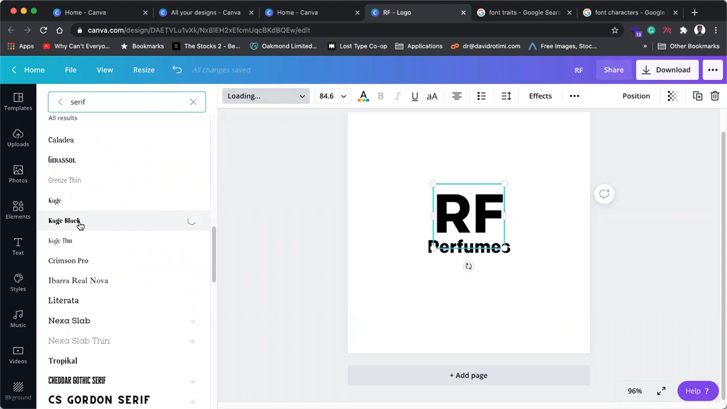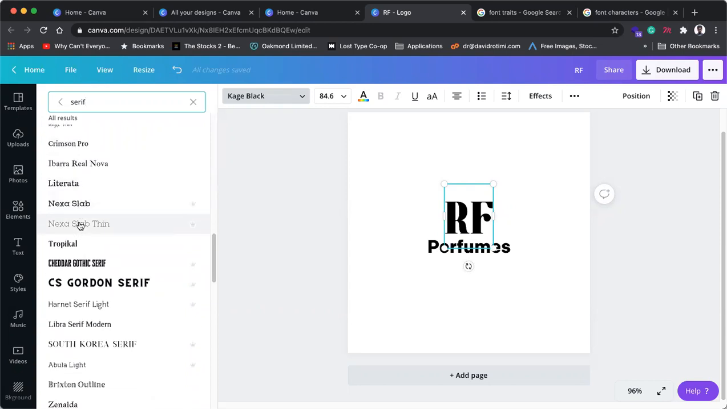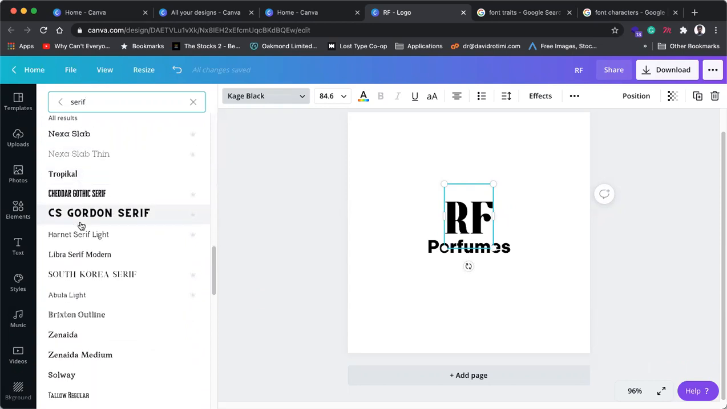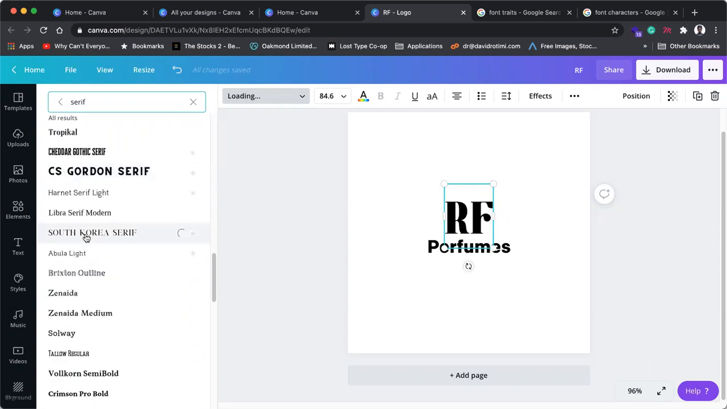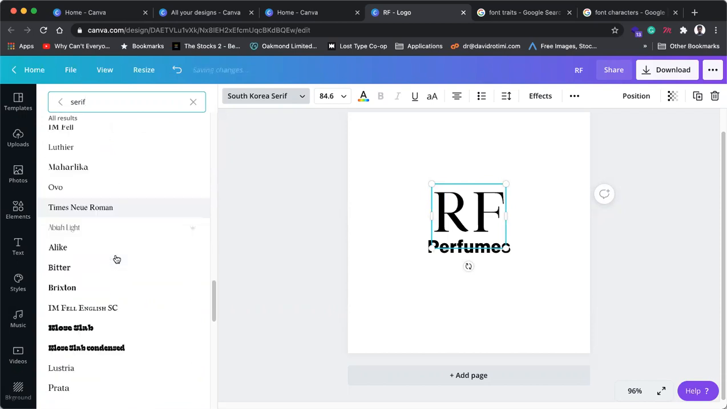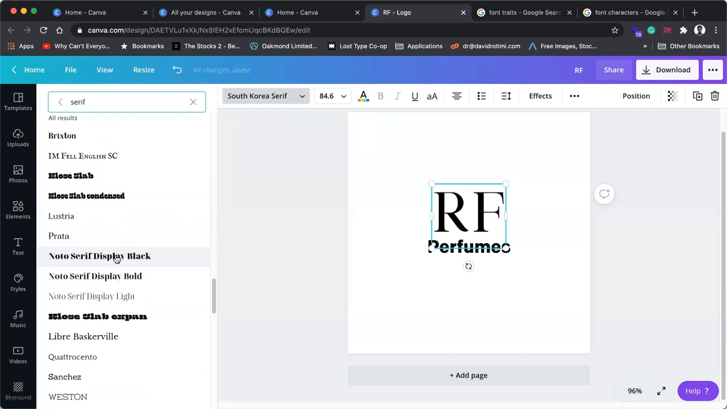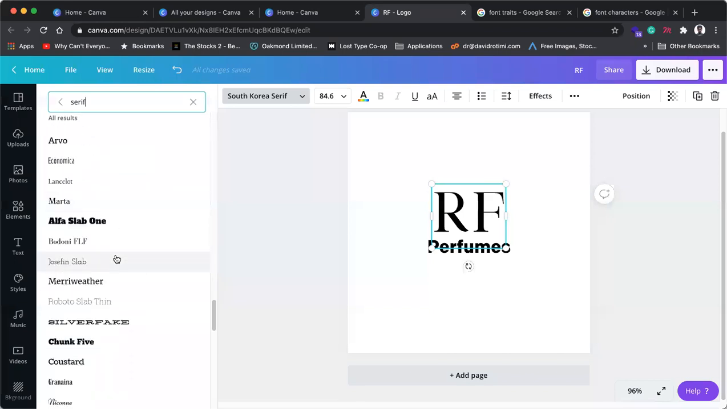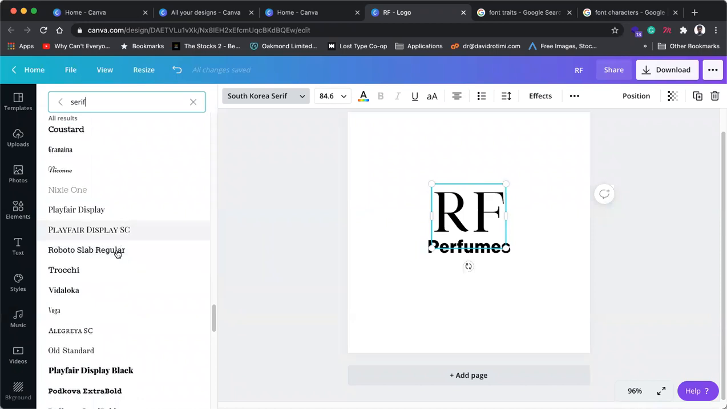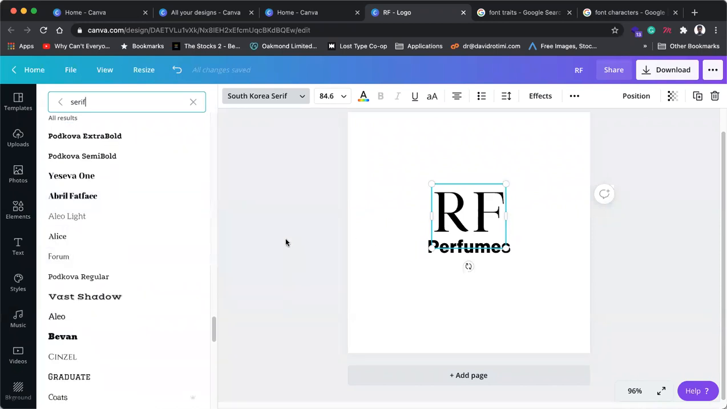KG Black. Okay, this is nice, but it just feels too thick. I want to see if I can find something else, something that has an interesting R. Aha, I like the interestingness of this R. So I think we'll stick with that. Let me not overdo it because we don't have a lot of time. That's a feel of Rolls Royce. So you can feel the richness already.